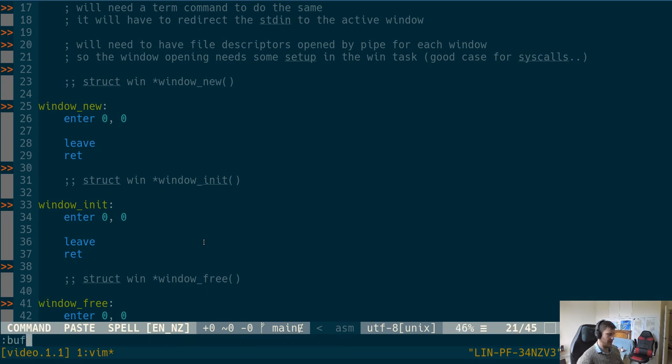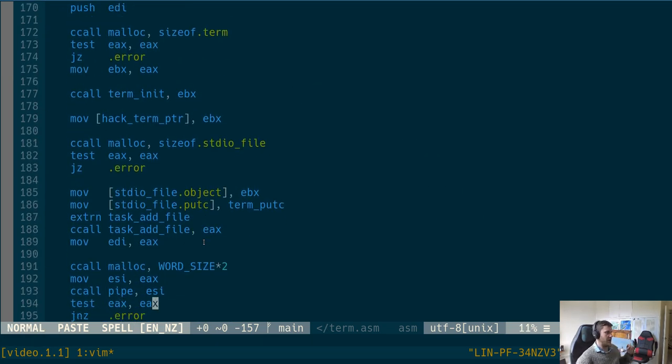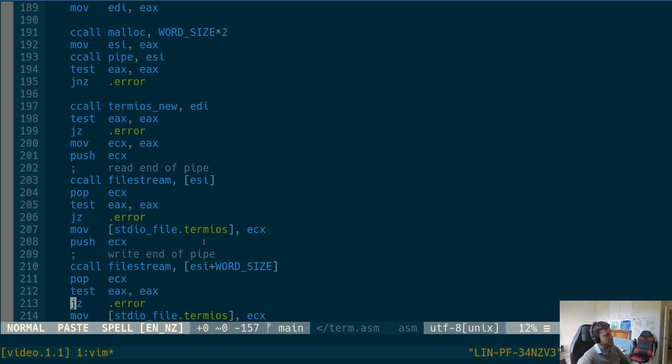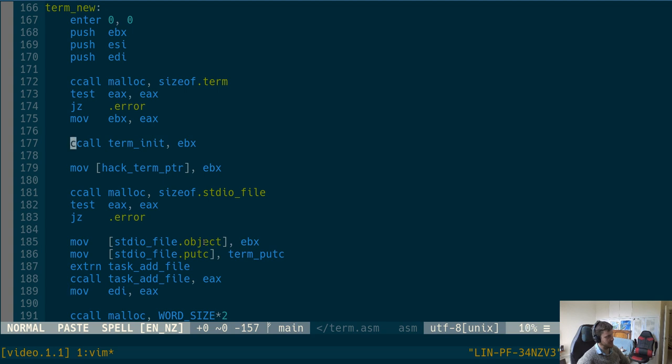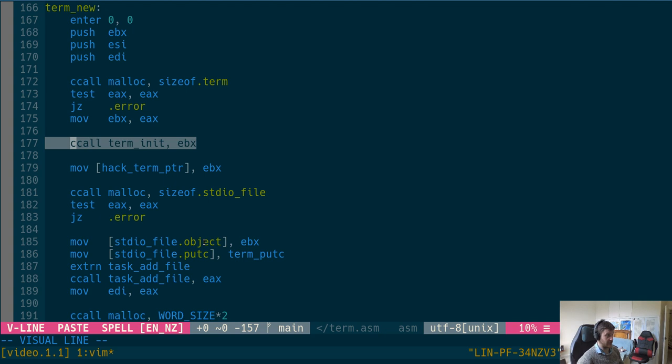So if we look at what our term new does, this is potentially kind of what we want to do for a window new. So this term new, it basically makes the structure, we'll go through it, it makes the structure, and it initializes that structure, so the term init will set up all the width and height and whatnot. This is a bit hacky, and then it kind of sets up some file streams so it can deal with standard in and standard out.